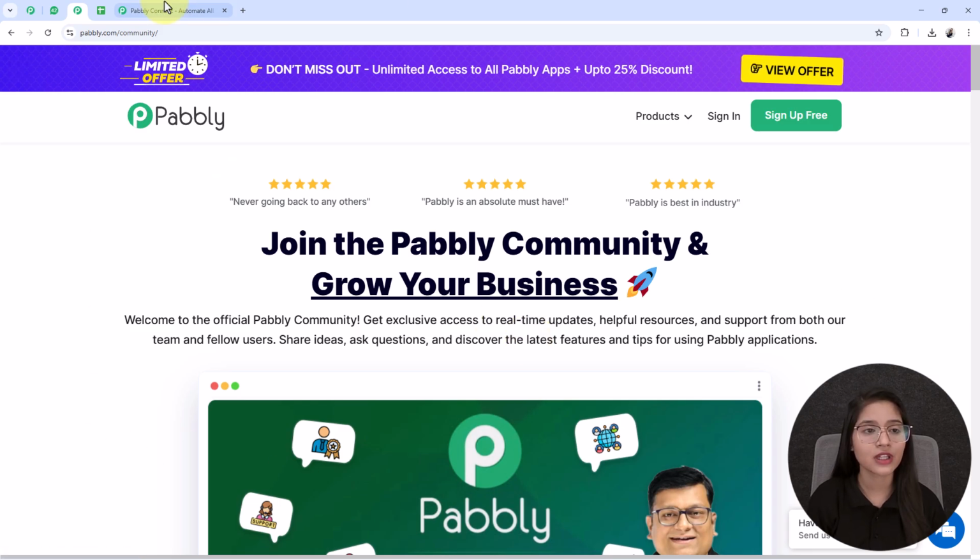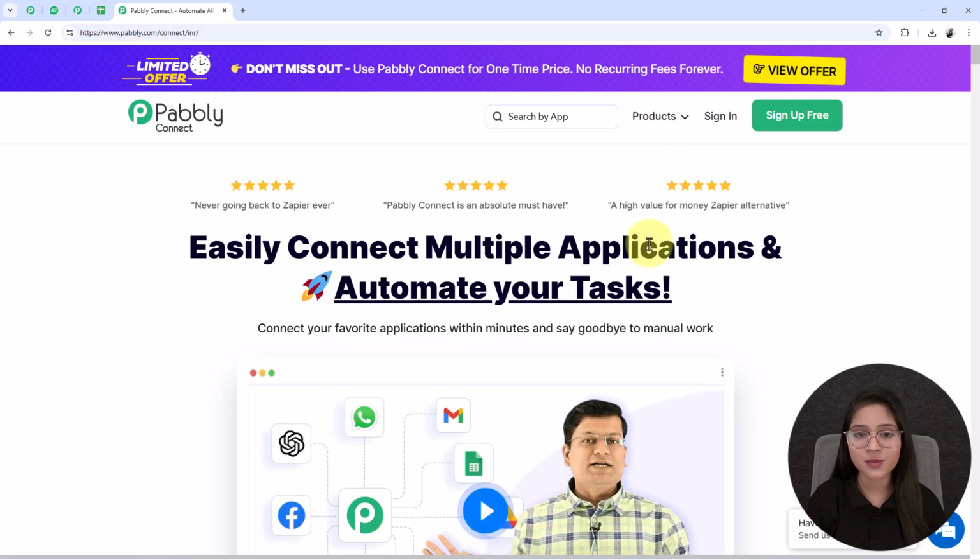Now we will return to the landing page of Pabbly Connect. On this page, on the right hand side, you will see two options, sign in and sign up free. If you are a new user, then you will click on the sign up free option and get 100 free tasks every month to explore the software. If you are an existing user, then you will click on the sign in option. Since I'm an existing user, I will click on the sign in option.